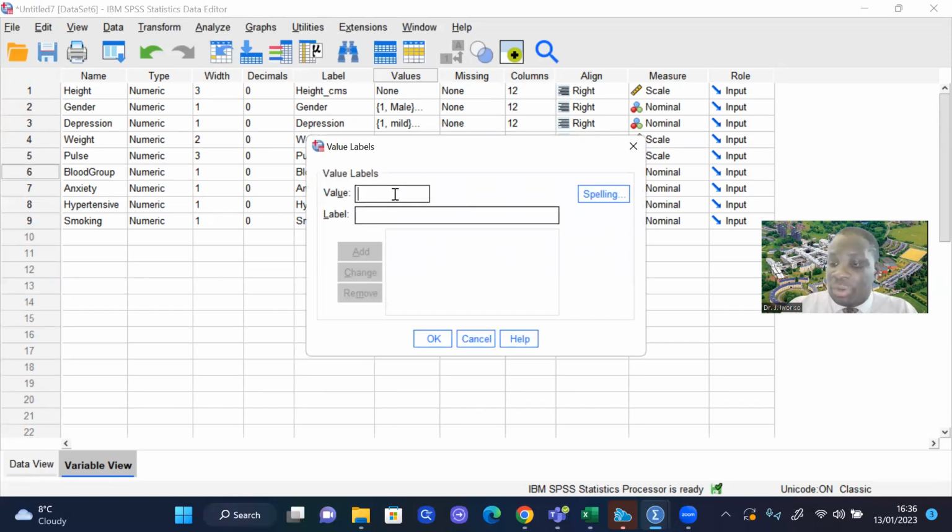For the anxiety also, we have one. One here is normal. We can say no or normal. Let's use normal for one in this instance. Two for mild. And then three could be for severe.